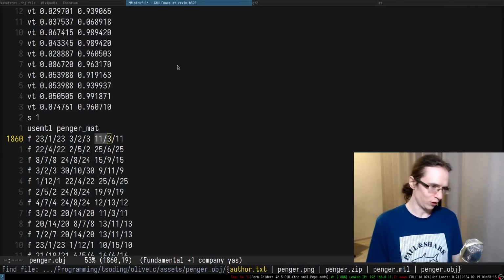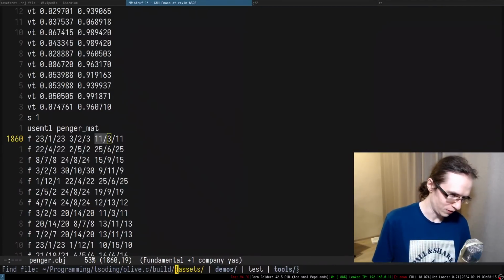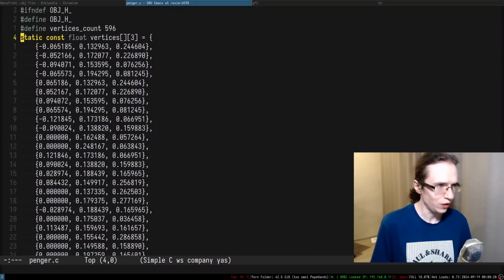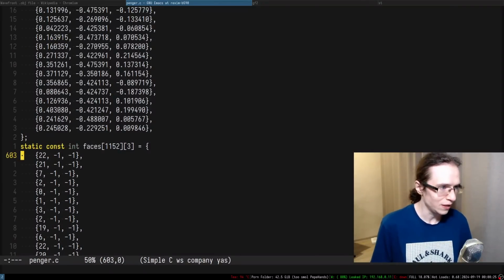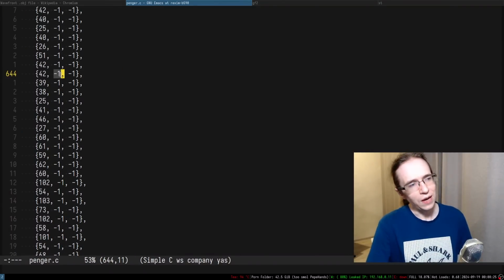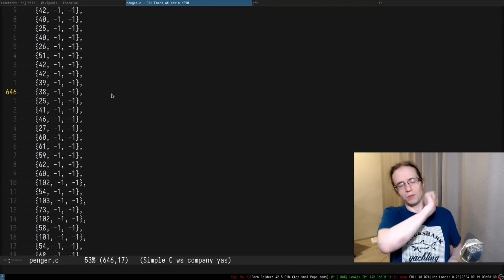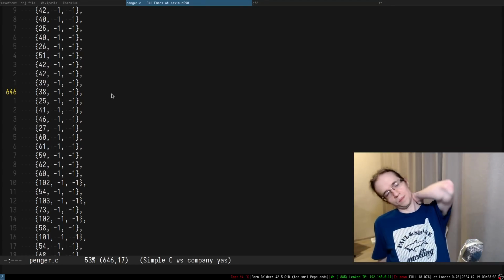We can even take a look at what exactly it generated. Actually, it's kind of cool, probably. So Panger.c. Okay, so here are the vertices. Vertices look more or less correct. And faces, they even end up as -1s. Not even zeros, by the way. Not even zeros, but -1s for some reason.